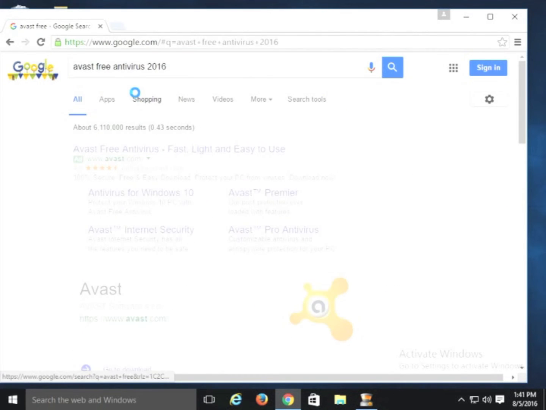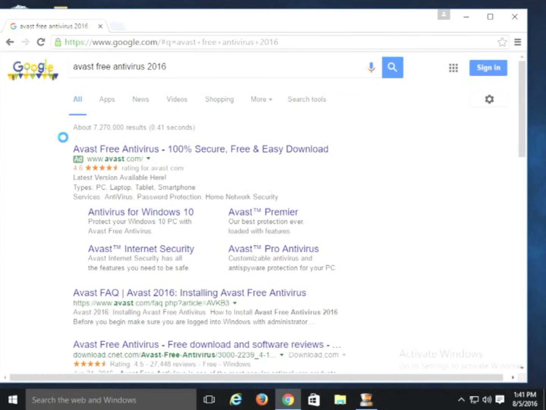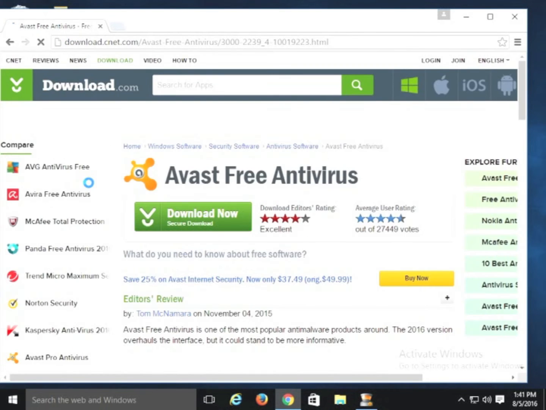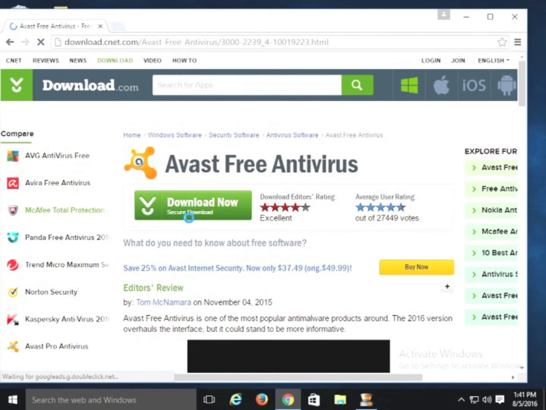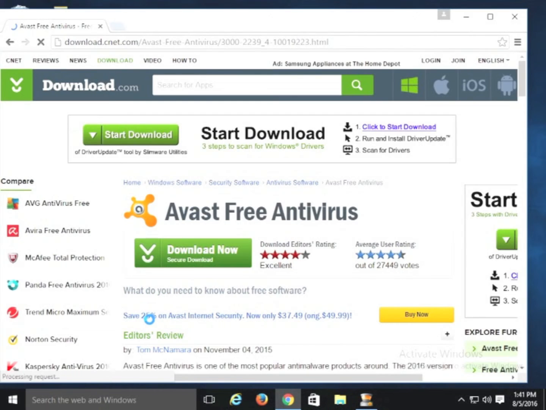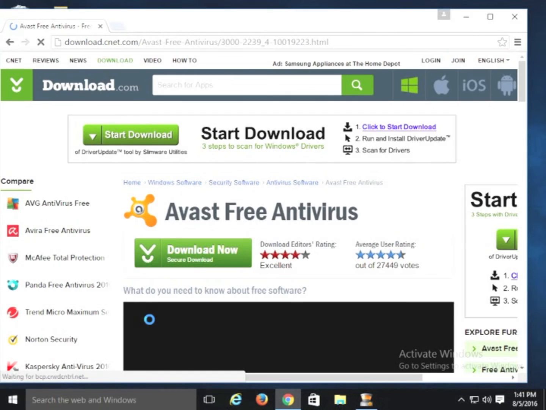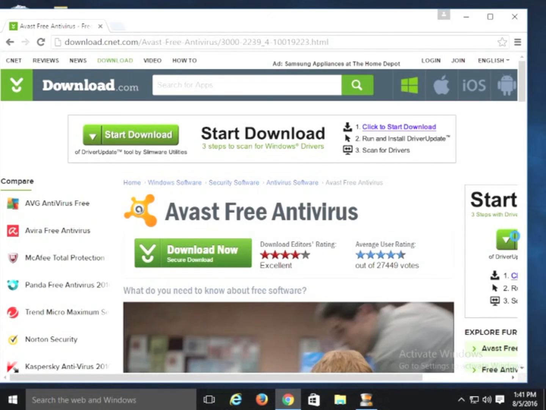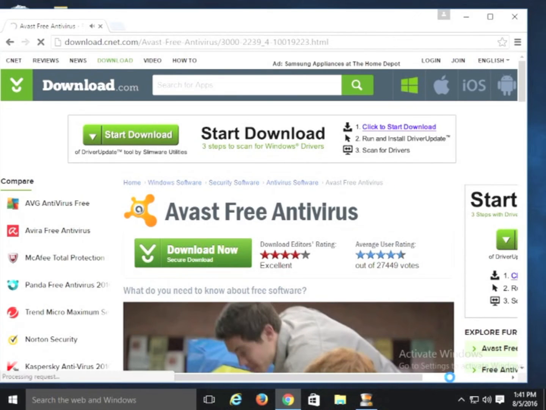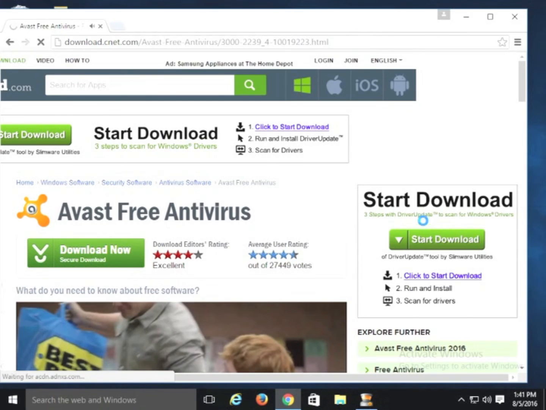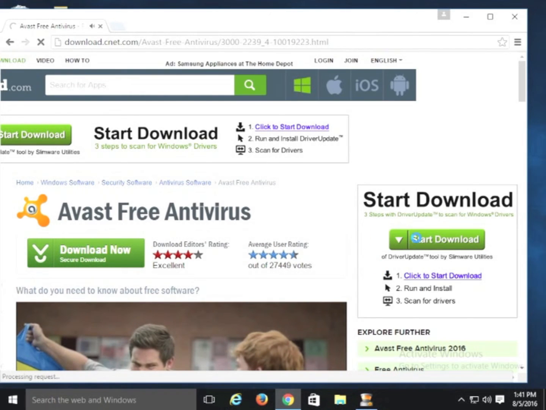Antivirus 2016 there. Go ahead and click on this download from CNET. There's about 3 down in the results there. And click download now. A quick note here, be careful that you don't download this one up here or anything on the side here. Those are all advertisements for other software programs that we're not trying to install right now.